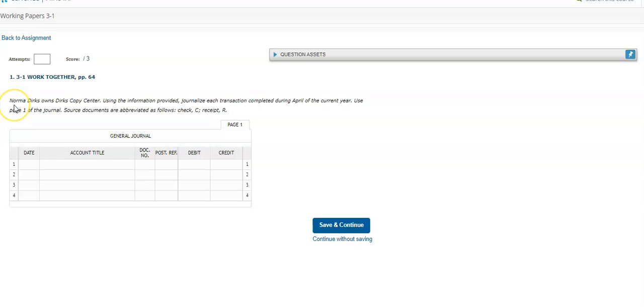So you are going to do the accounting. You always want to read the directions first. Norma Dirks owns Dirks Copy Center. Using the information provided, you must journalize. Remember, journalizing is the act of recording in the journal each transaction completed during April of the current year. Use page 1 of the general journal, which is here. Source documents, which we're learning later, are abbreviated as C and R. C means check, R means receipt.